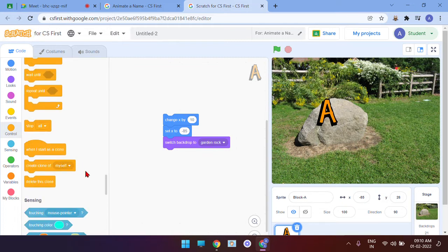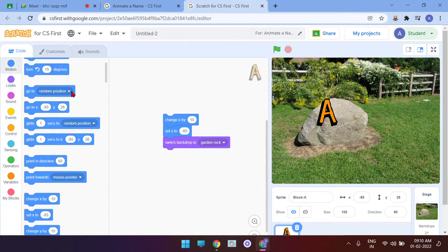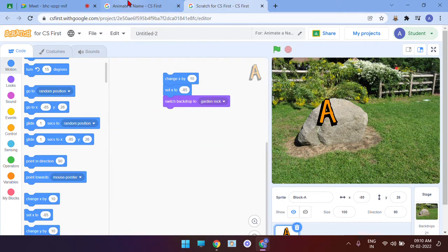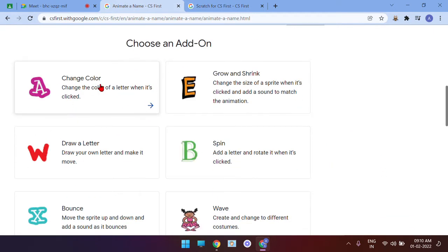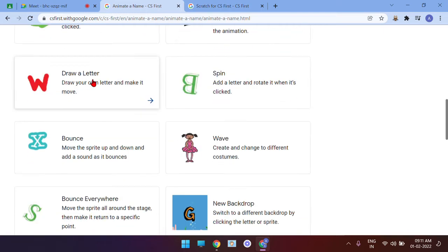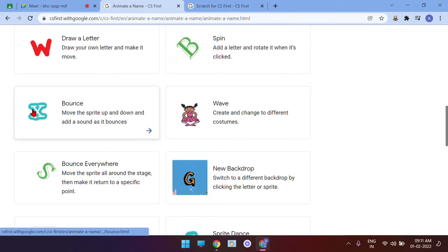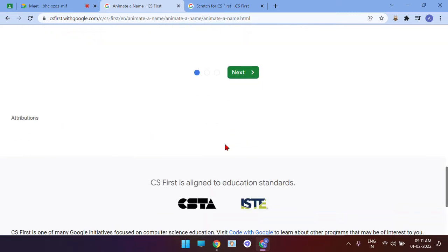So the basic idea is clear, because I know a few students, I am talking about my own school, even in 6th and 7th class, they are using it a little bit. Students are using Scratch in this way. So it is not difficult as such to understand. And then how you can change the color, grow and shrink, draw a letter, how to make it spin, how to make it bounce. So step by step everything is there.